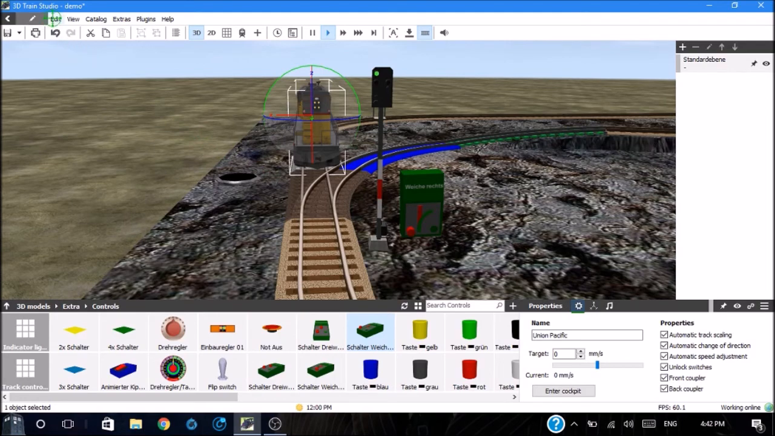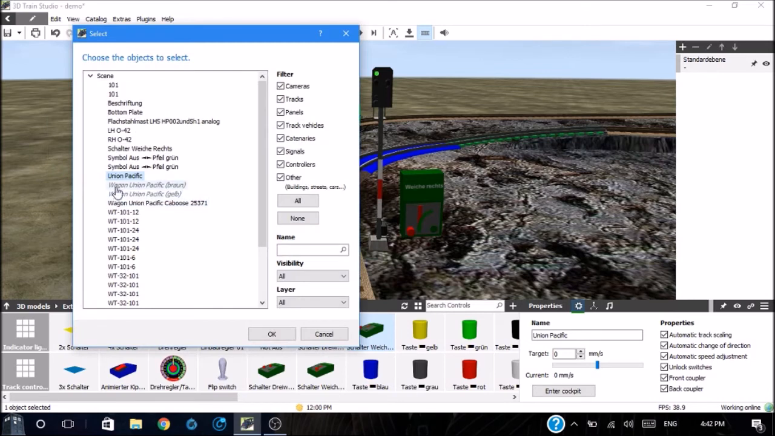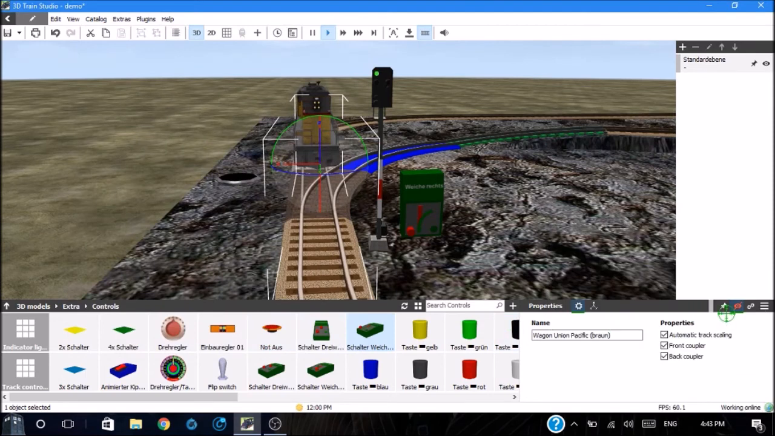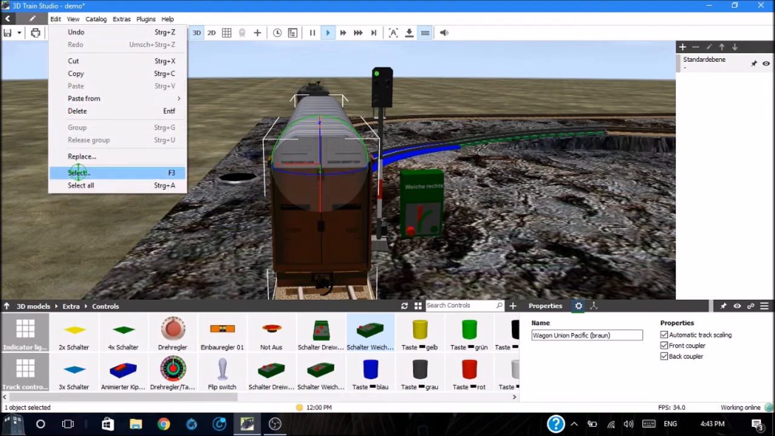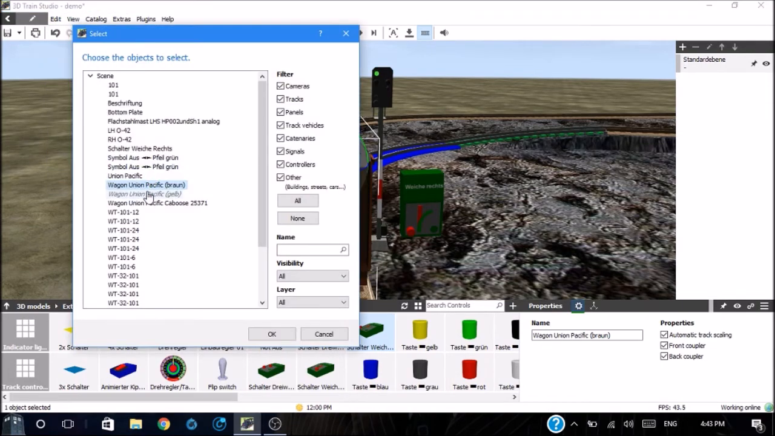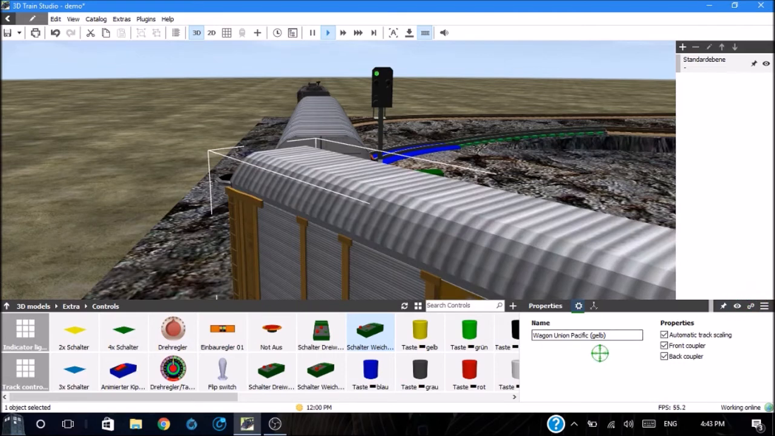Let's go ahead and click on Edit again. Select. Pick up the gray Union Pacific wagon, brown. It's grayed out because it's invisible. So we'll click OK on that. We'll make that visible. And then we'll go ahead and pick up the last piece and make that one visible as well.